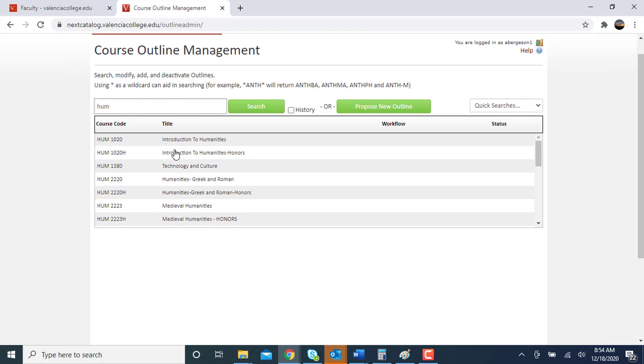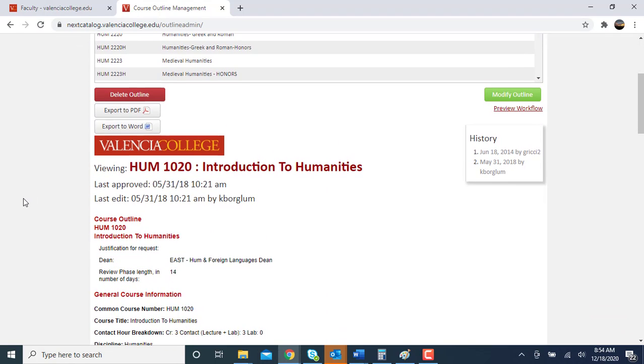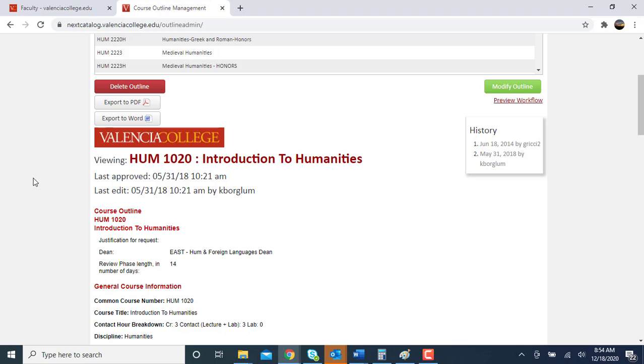And if it's not there, then for some reason it's not in the system, and your department would need to propose a new outline by clicking on this green button to build your own from scratch. But if you're making changes to an existing outline, you'll just click on one of the courses, and all of this information will generate below. You get some options. You can export this as a PDF for your own reference. You can export it to Word.